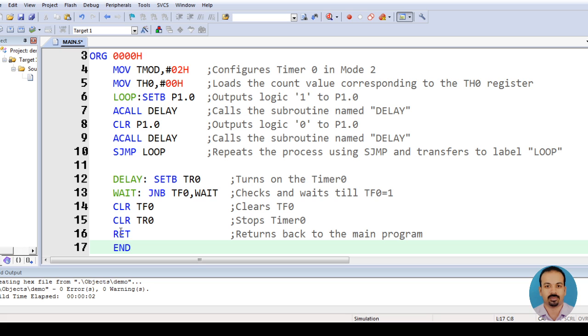Okay, after that, using this return instruction, we will be going back to the main program. Now let's check the execution of this particular flow using the simulation. So I'm initially building the program. There are no errors and warnings.